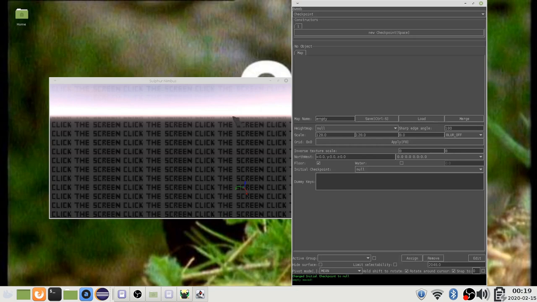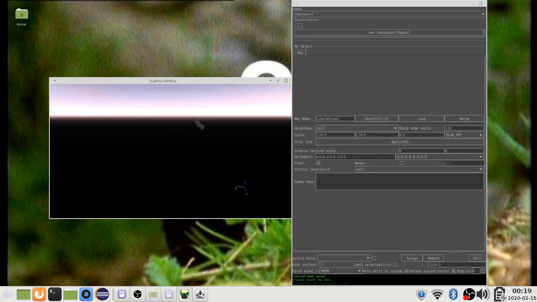For now, let's go back to the empty map. You will want to give your map a new name, or otherwise it will overwrite the empty map. When you are making a mod, it is a good idea to start your map name with the name of your mod, followed by a forward slash and the name of the map. Then you can save, or you can click in the main window and press Ctrl+S. This will also save.